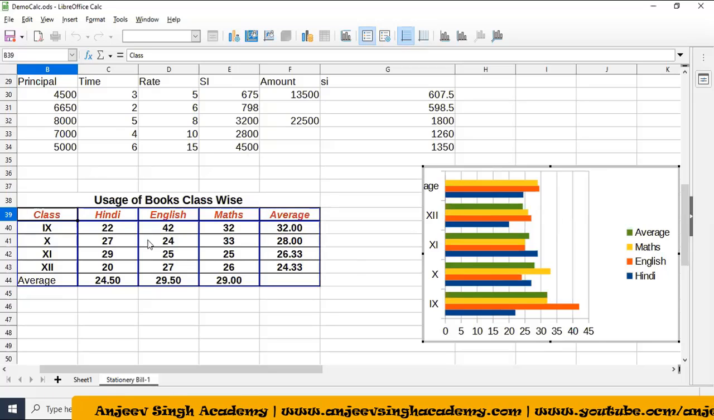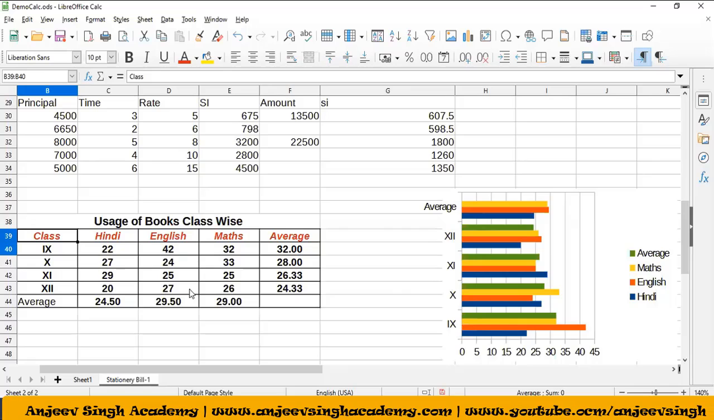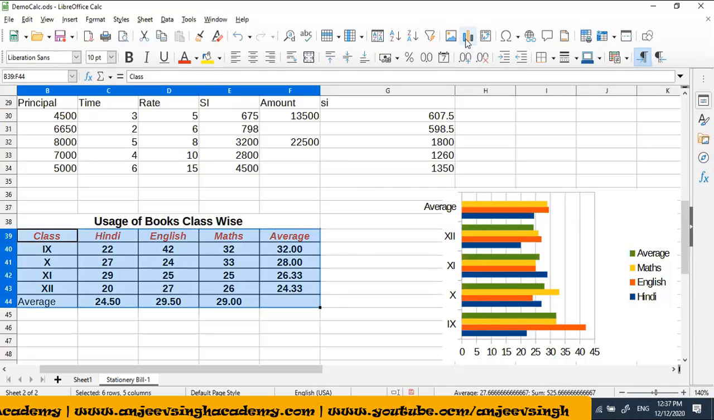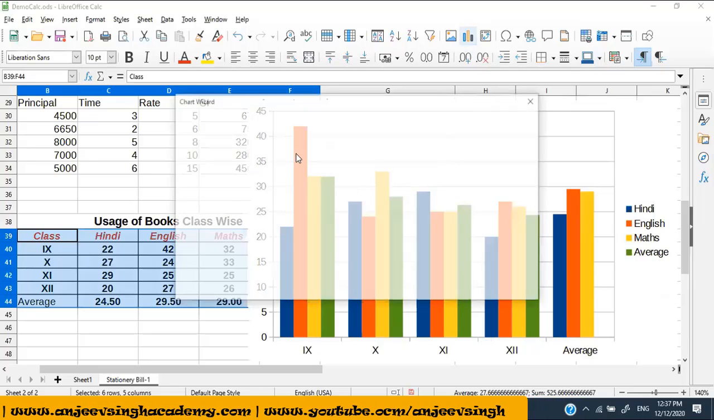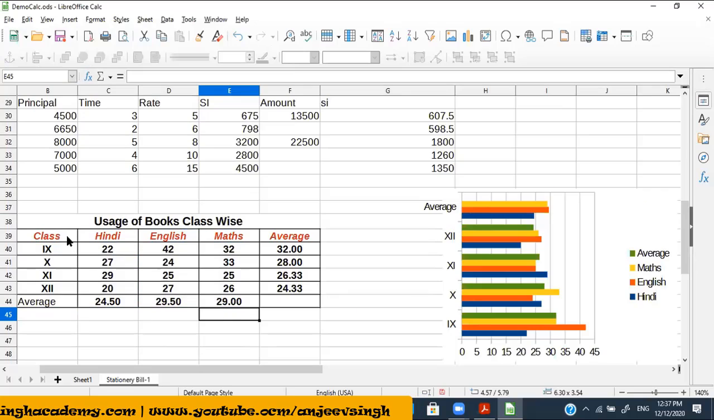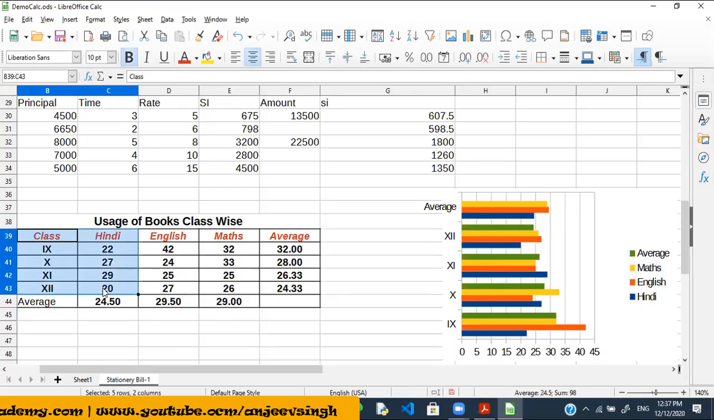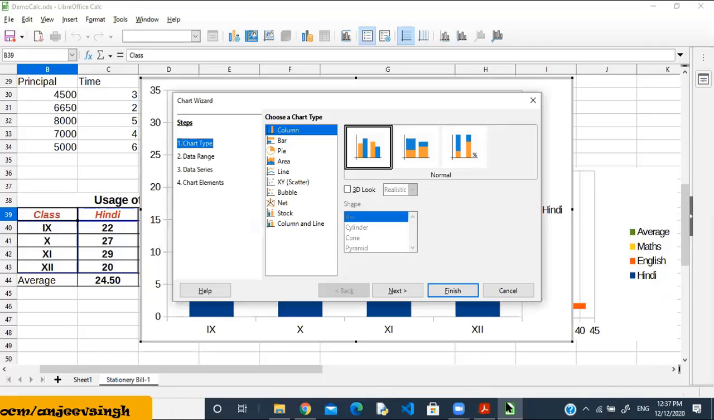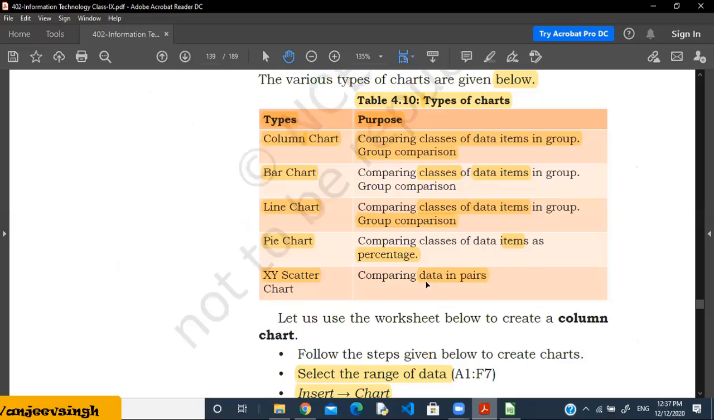Now again I'm going to select this data, and again I'm clicking on the insert chart option, and this time I'm going to make a pie chart. But if you want to make the pie chart, you have to select only two data. Don't select the whole set for the pie chart. Okay, so this is the next category, the line chart.